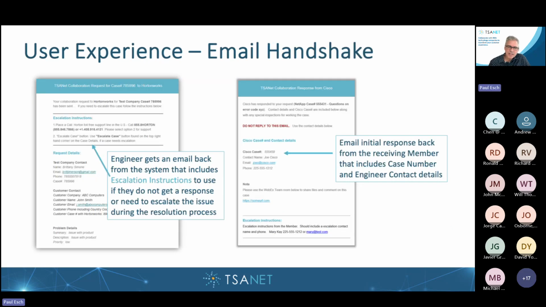This has also not changed, what I would call the first step of the collaboration acknowledgement. So you will get this email handshake. You'll get an email directly after you press the submit button, including the information that you submitted. It'll also include this embedded escalation instruction. So this is if something goes wrong. Maybe you don't get a response within the SLA. Maybe the assigned engineer is being non-responsive. This is where you have an escalation process that you can follow.